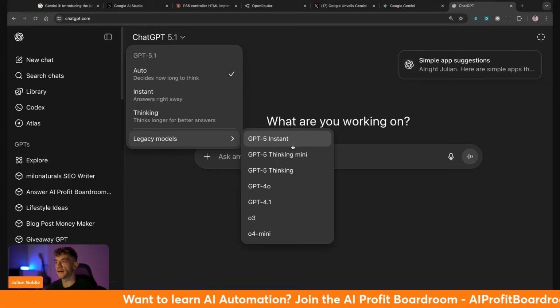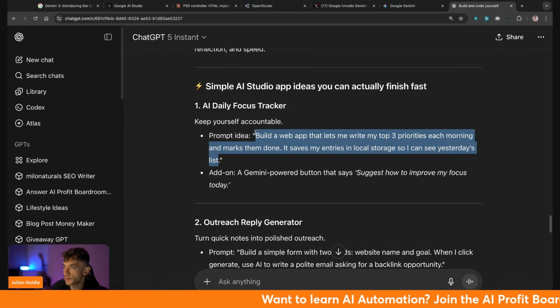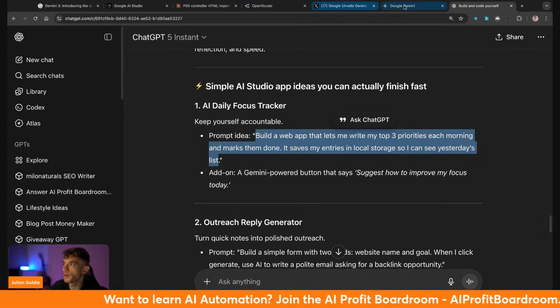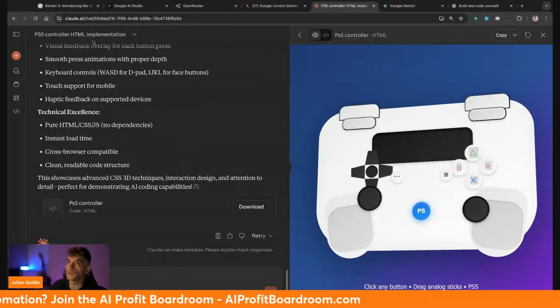So let's switch over now. Okay, let's try this one. Build a web app that lets me write my top 3 priorities each morning, marks them done, and saves my entries in local storage so I can see yesterday's list. Okay, we'll go over here. And then we're going to go to Gemini, plug that in, and see what we get back. In the meantime, we're going to go over to Claude as well.